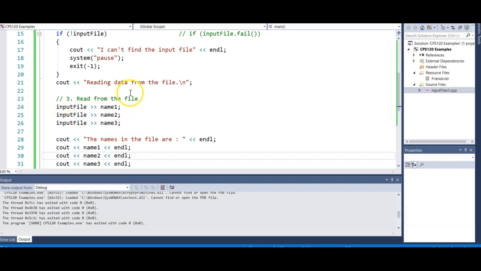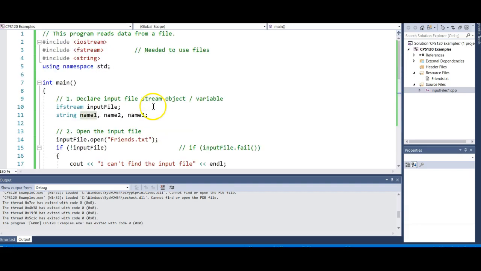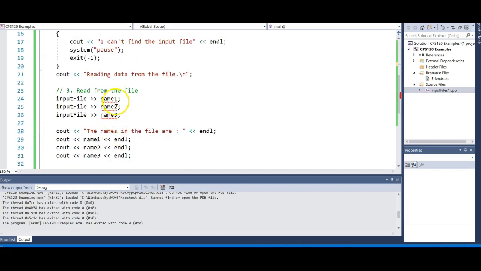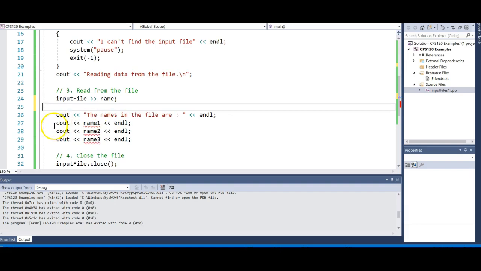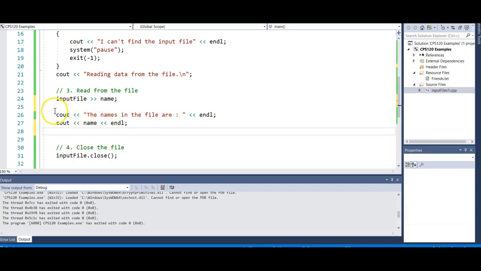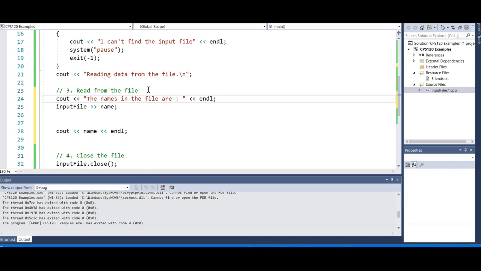What I'm going to do here is I'm going to just be using one variable. I'm just going to call it name. And I'm going to come down here and I'm going to read a name. And then I'm going to display it, I'm going to cout, sorry, the name. And I'm going to put this code in a loop. Now, I'm going to take my cout statement here and I'm going to move it prior to the loop because I really only want it to happen once. So I'm going to output this.